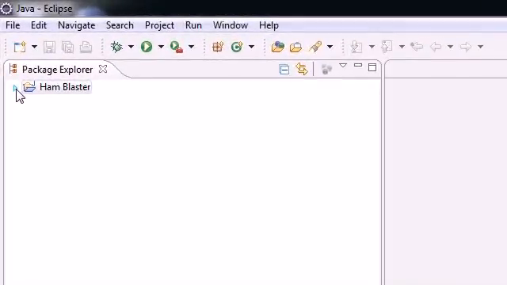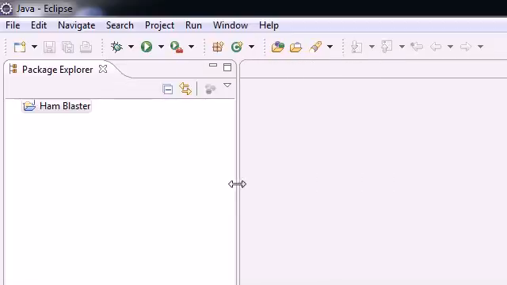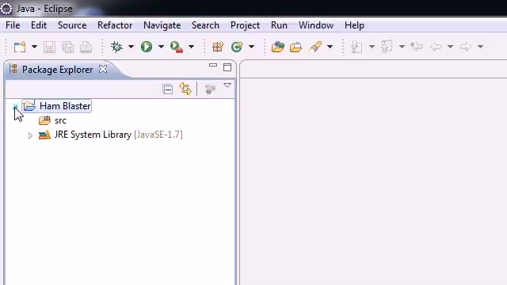So now go ahead and expand Ham Blaster. Let me go ahead and tighten this up a little bit. I don't like that so big. Okay, expand this. So now you see source and JRE system library. And once you have that expanded, go ahead and right click this source.